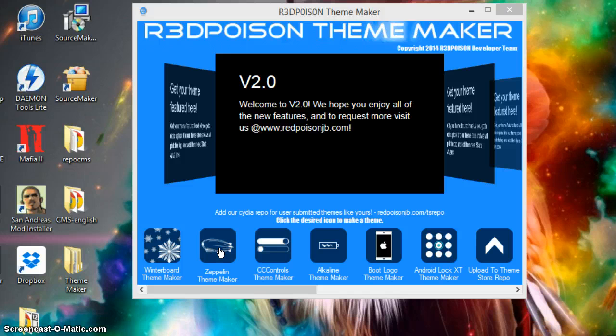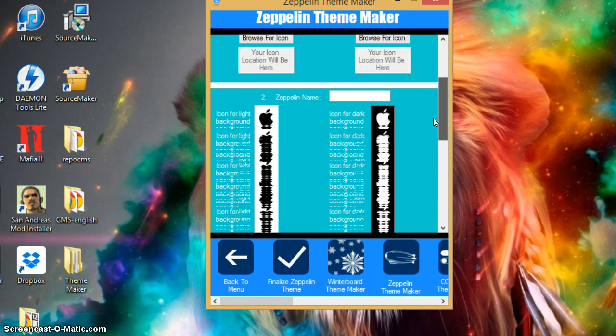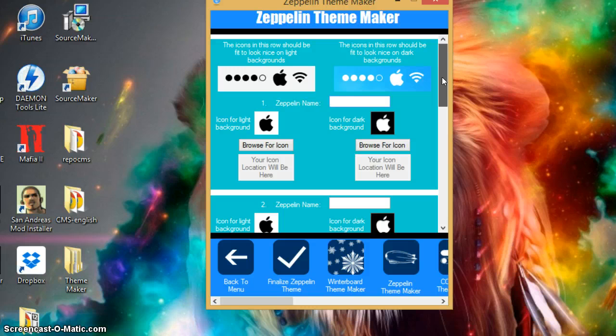So now I'm going to click the Zeppelin theme maker. And this one is a little bit different since you don't really have a name. It's not really in a group in Zeppelin. So instead, each icon has a name. So you can name your icons. And then you need to select one for a light background and a dark background. Now this is the same procedure to upload to the theme store, except it adds it to a folder named Zeppelin. And you can zip the folder named Zeppelin and I will get all of that.